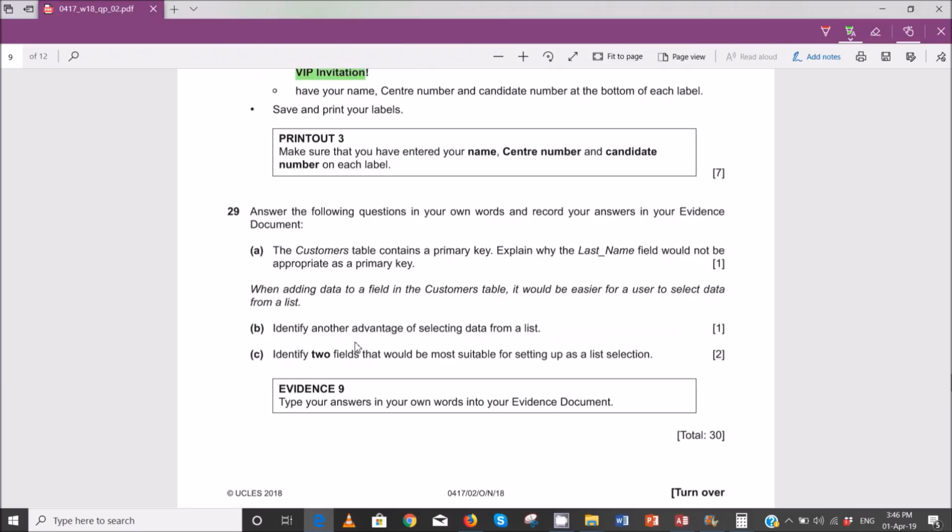But just to mention that primary keys are supposed to be unique, and if you use a field such as last name as the primary key, you could have, in a class, two people who have got the same surname, and there will be a conflict if that field was used as a primary key. So last name may not have unique values. Okay, so that would be the reason why it cannot be used as a primary key.